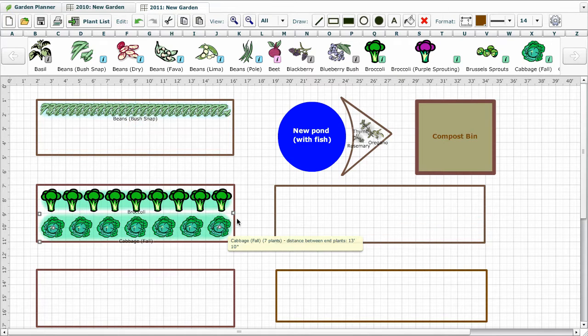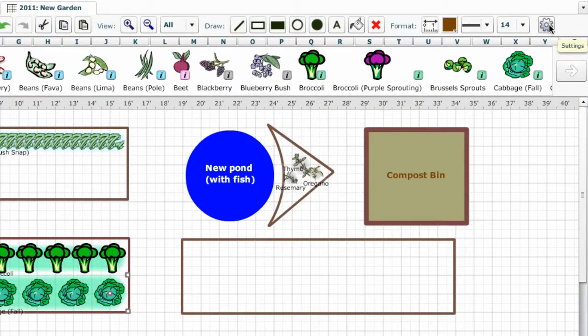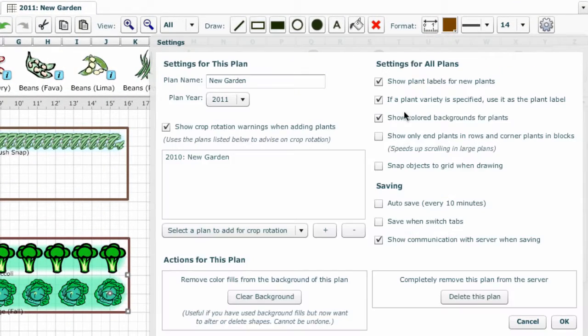If you want to change which plans are linked, or want to turn off the crop rotation warnings, then you can do so using the settings buttons. This is particularly useful if you put in this year's plans and then decided that you wanted to add previous year's plans as well.